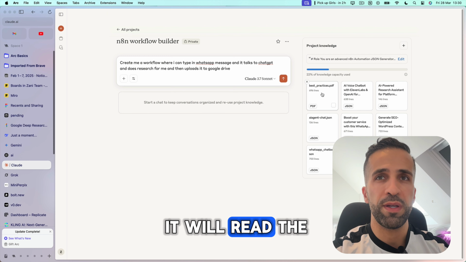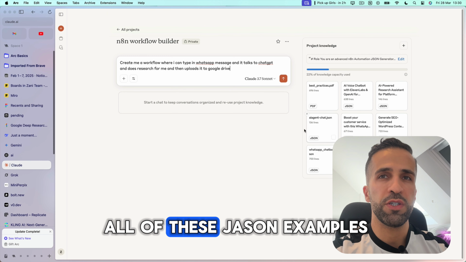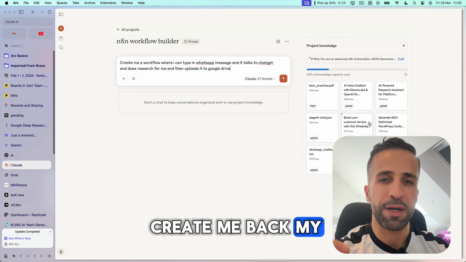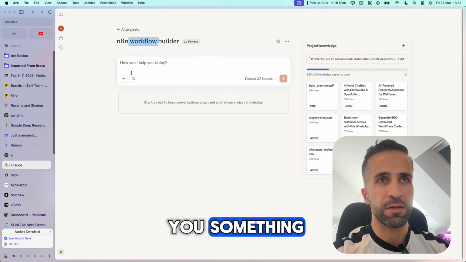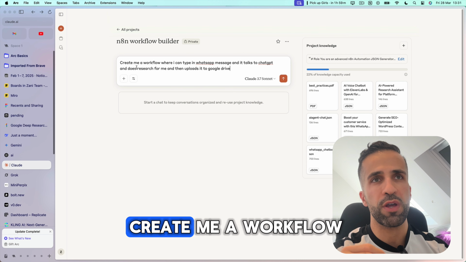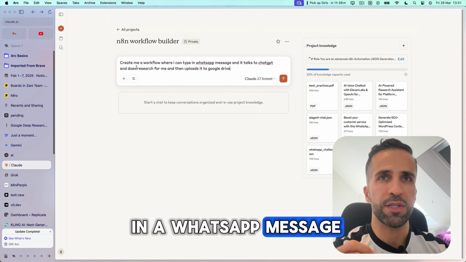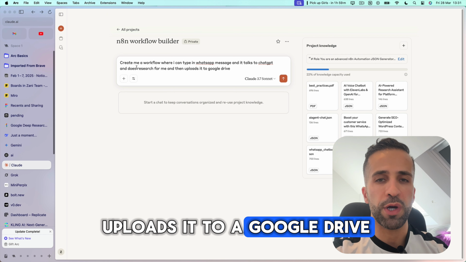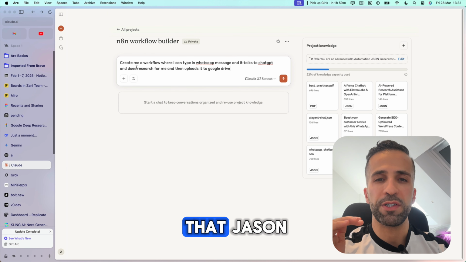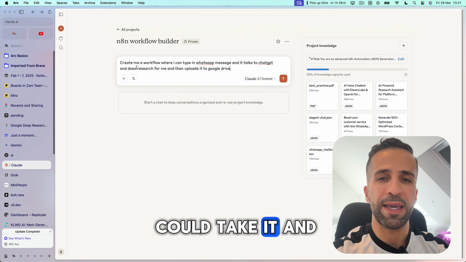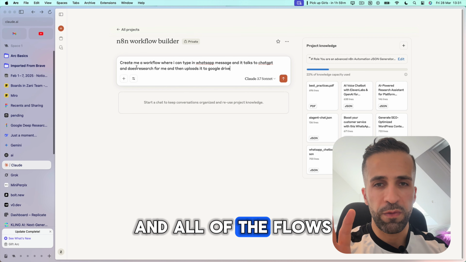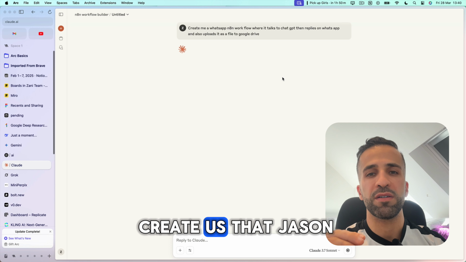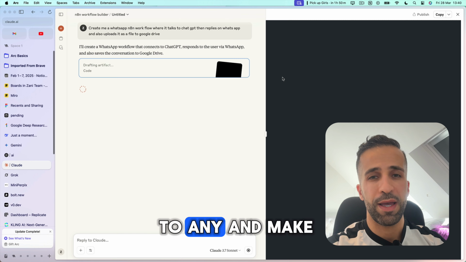What it will do, it will read the best practices. It will go through all of these JSON examples and templates from real world scenarios, and then it will create me back my JSON. Now, when I ask it something, so for example, in this scenario, I want it to create me a workflow where I can type in a WhatsApp message and then it goes and talks to ChatGPT, it does some research for me and then uploads it to a Google Drive. When I press enter, it will create me that JSON. Now that JSON, I could take it and then just import it into n8n, and all of the flows and the entire n8n workflow will be built for me. So Claude is going to go ahead now and create us that JSON, which we can upload to n8n and make our lives a lot easier.